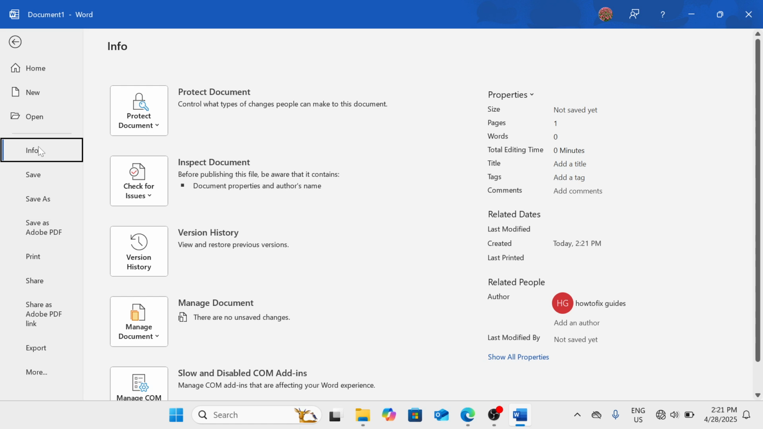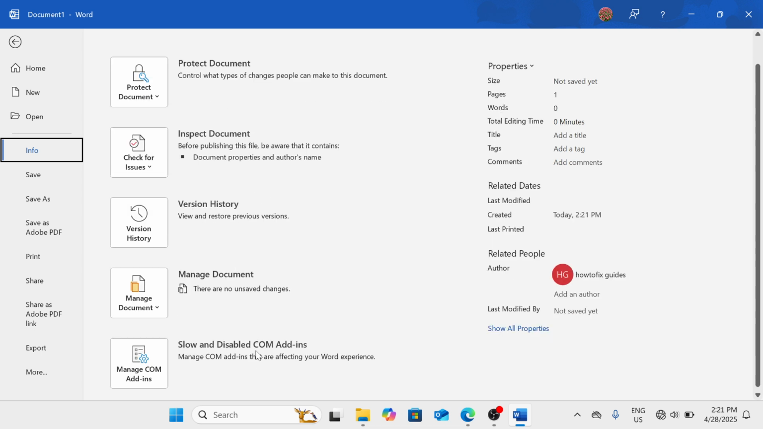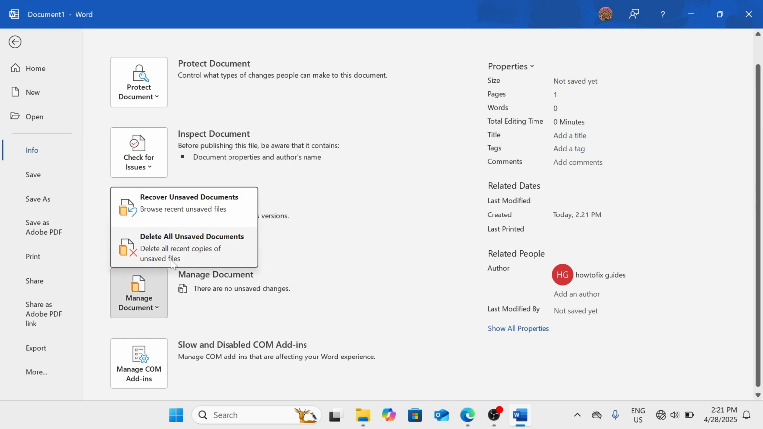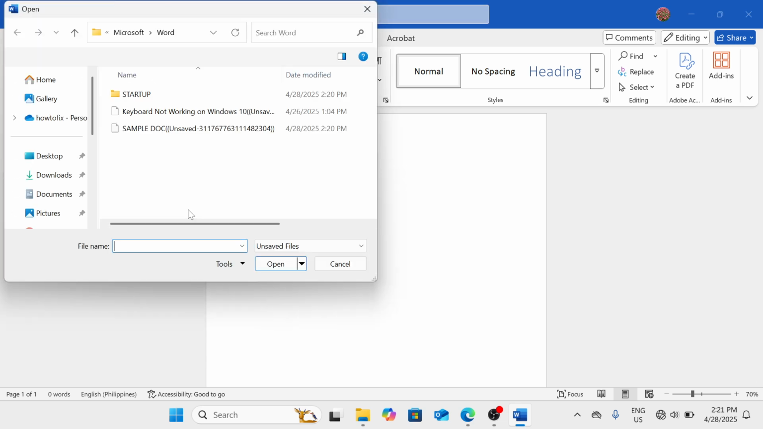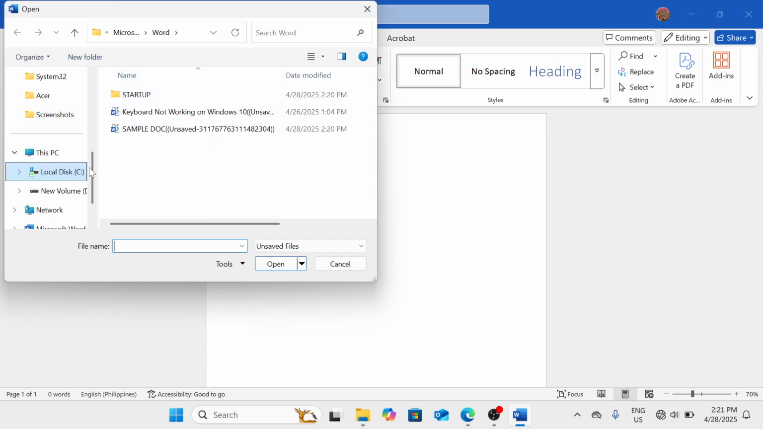And then once you have clicked on that, you will be seeing this Protect Document, Inspect Document, Version History, Manage Document, and Slow and Disabled COM add-ins. So here we have the Manage Document option. Now once you click on this one, we have this Recover Unsaved Documents, Browse Recent Unsaved Files. Now once you click on this one, you will be seeing all these unsaved documents here.